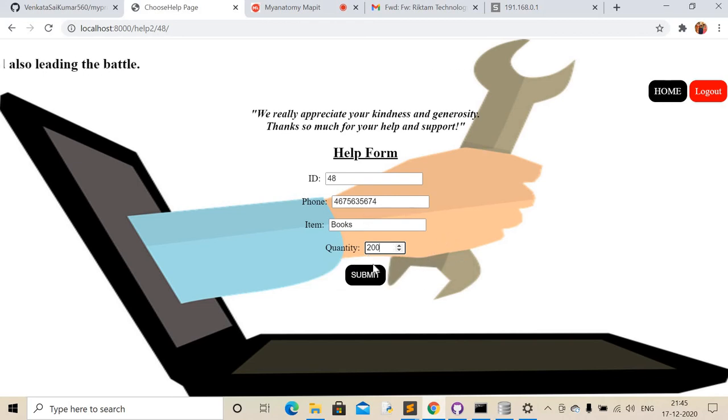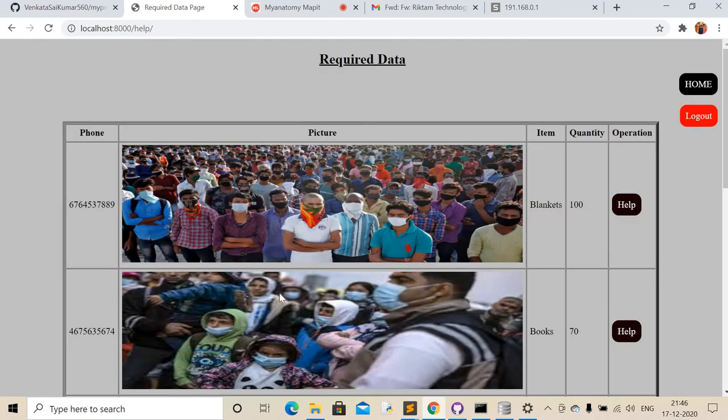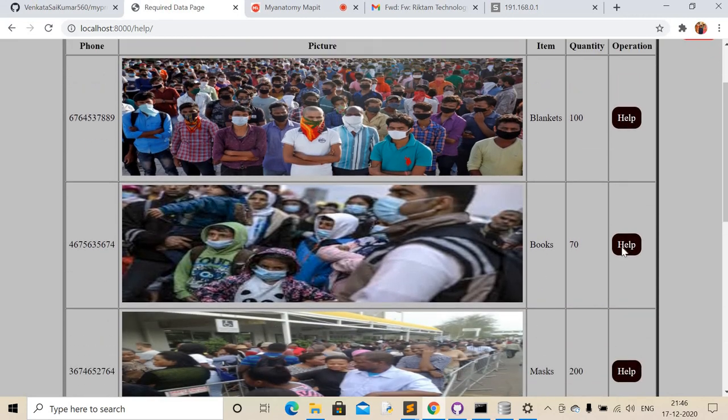Because the person is in need of only 100. So let me give a value below 100 here. Let me give 30. Click on the submit button. Now we can observe that this particular person is in need of only 70 books now. So go on with this here.